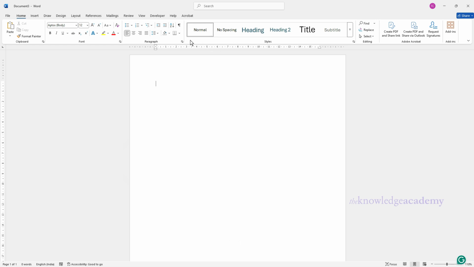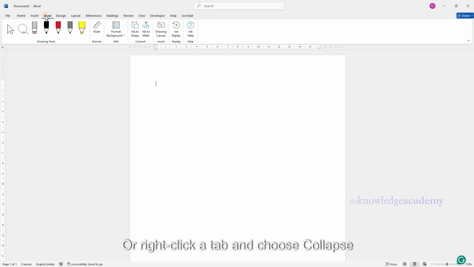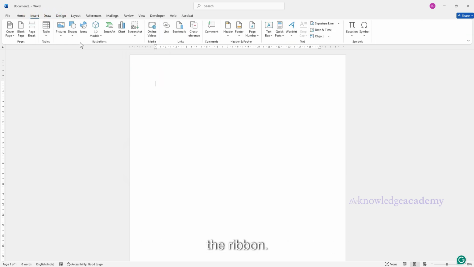Step 2. Expand or collapse the ribbon quickly. If the ribbon is collapsed, you can expand it easily. Double-click any tab to toggle between expanded and collapsed. Or right-click a tab and choose Collapse the Ribbon.